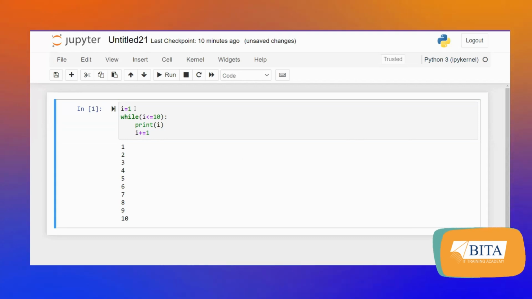So i is the initialization. i less than or equal to 10 is the condition. And i plus equal to 1 is the increment. These are all the necessary steps to follow in the while loop. So this is the initialization.